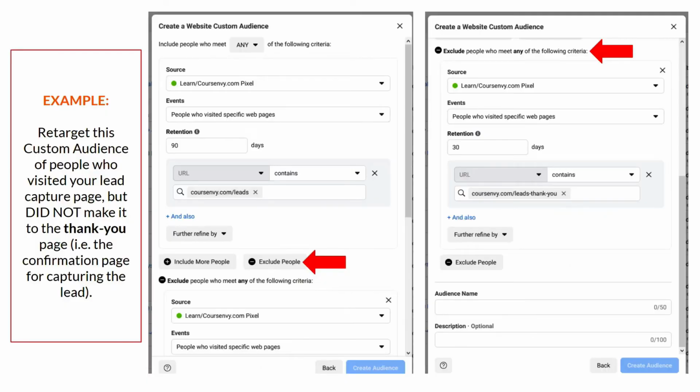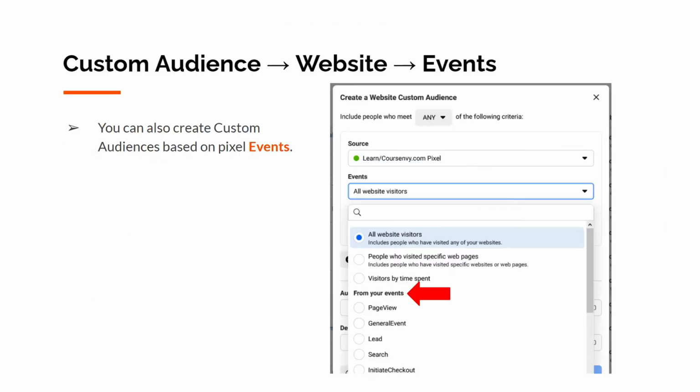So here's a website traffic custom audience example. You'll retarget this custom audience of people who visited your lead capture page but did not make it to the thank you page, i.e. the confirmation page for capturing this lead. So people who visited the URL coursenvy.com/lead-capture-page, but exclude people who made it to the thank you page. They actually signed up for that offer. So I'll create a new ad and target just this custom audience.